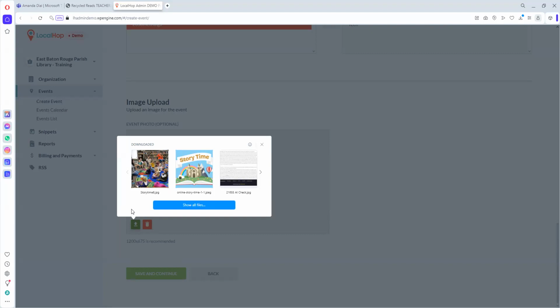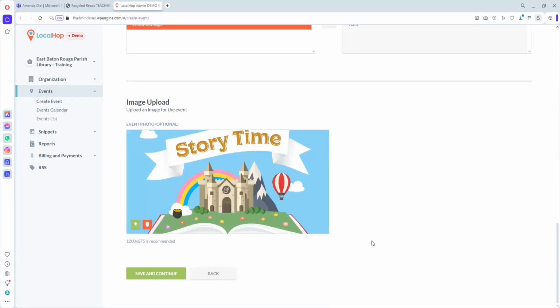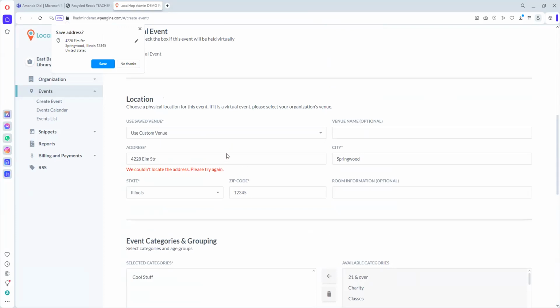I don't actually have a graphic for my crochet class, so I'm going to use the story time one from the New Orleans Library. And it will show that graphic on the calendar when the patrons hover over it or when it renders on the new website. So we're going to save and continue. Oops. Oh, I guess I have to use an actual address. It doesn't like Freddy Krueger's house. All right, let's just do the main library. Guess it's going to check that.